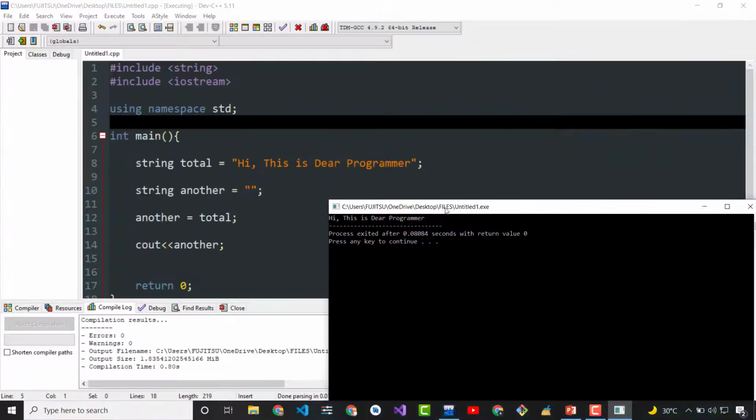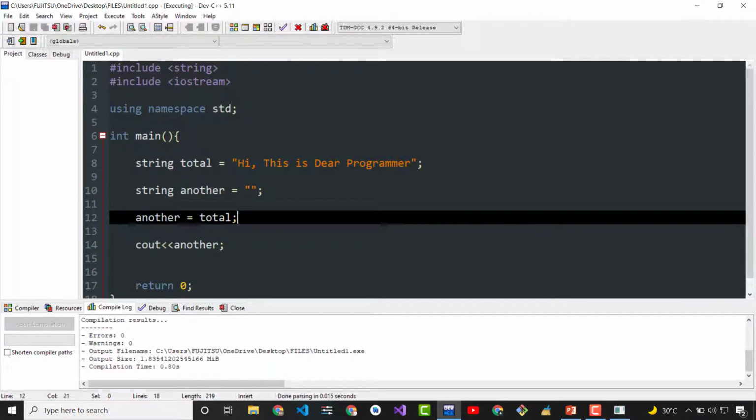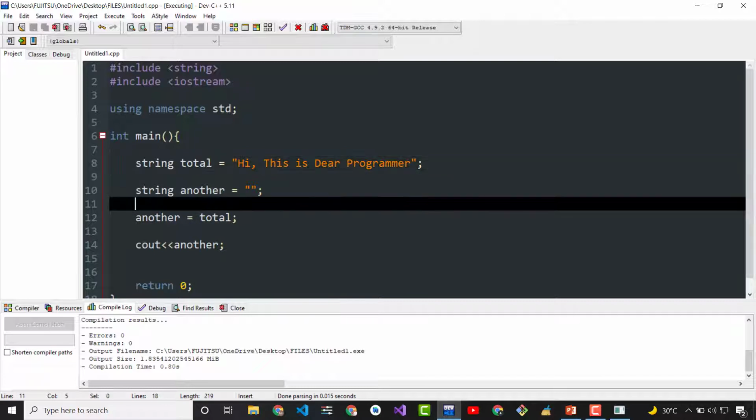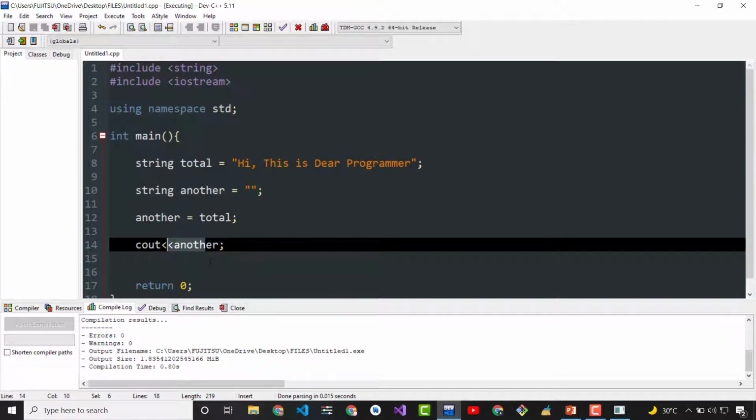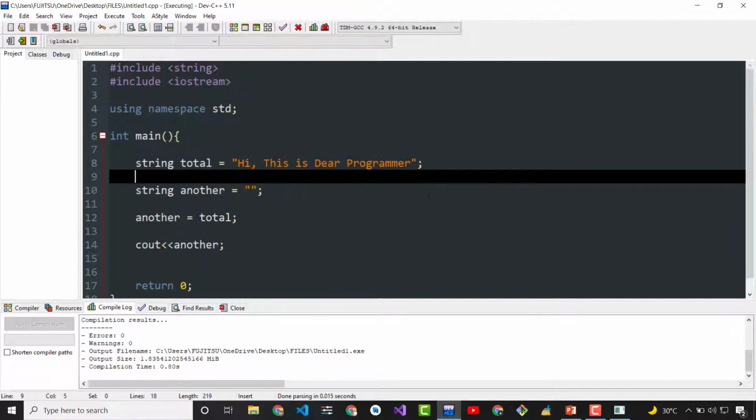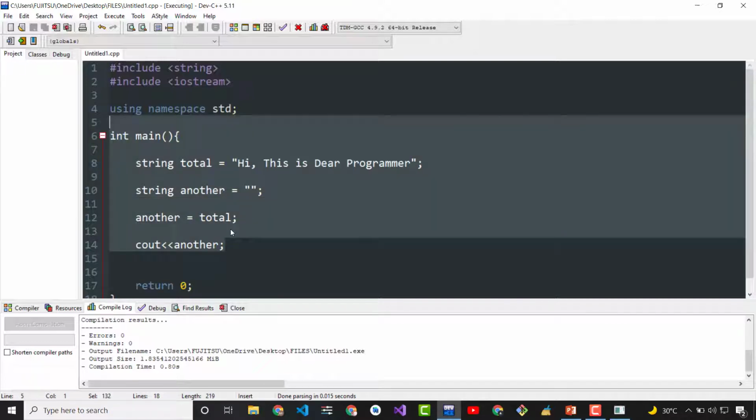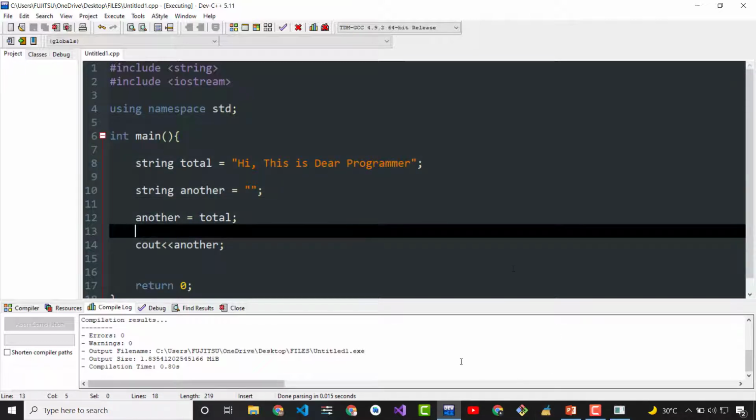So you can see another was empty and I assigned the total string to another and printed this another. So this was also easy. So let's do another.